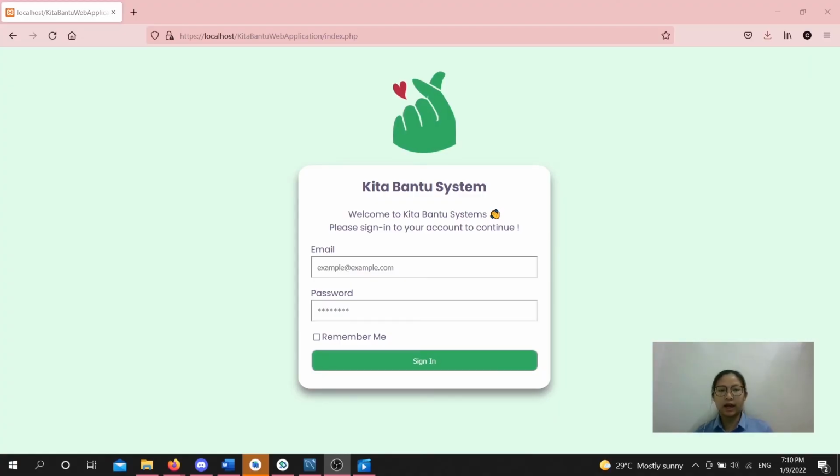Hi, I'm Cecilia and I will demo the admin module of our system. The admin module is a dashboard website that only admins can access. This screen shows the admin login screen. In our system, admins can only log in but cannot register a new account.